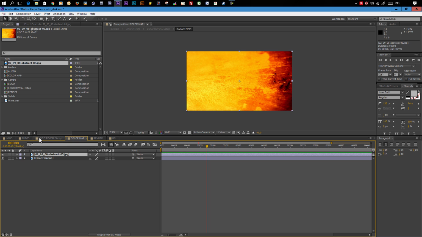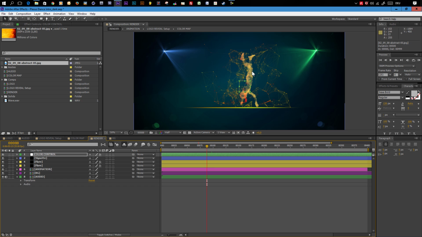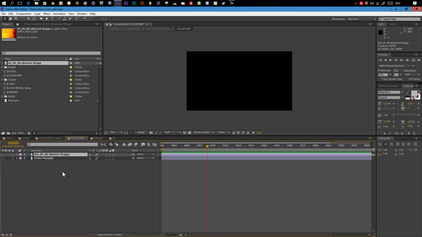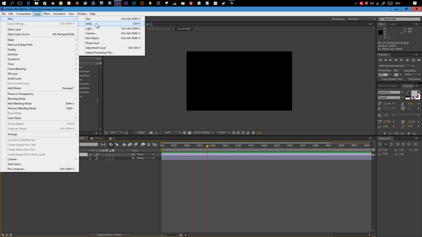And now I can go to my render composition, and now you see the outcome. Now the dancer takes over the colors from the texture that I applied. If you want to apply your own colors, then go to the color map, and then you can of course get rid of these textures, turn them off or delete them. And now you can create a new layer. Let's create a new solid.